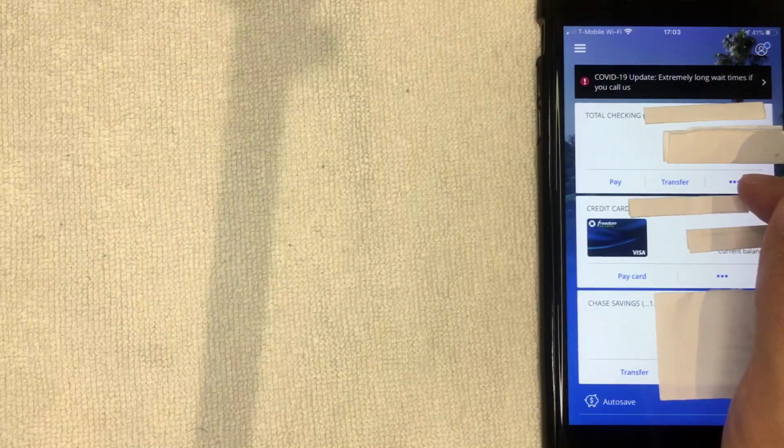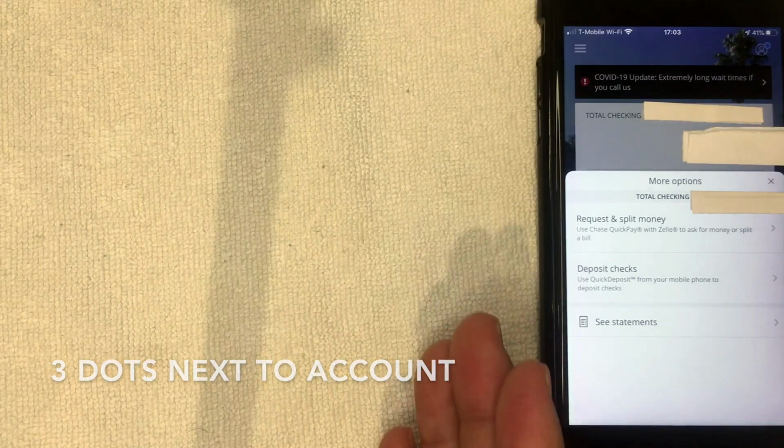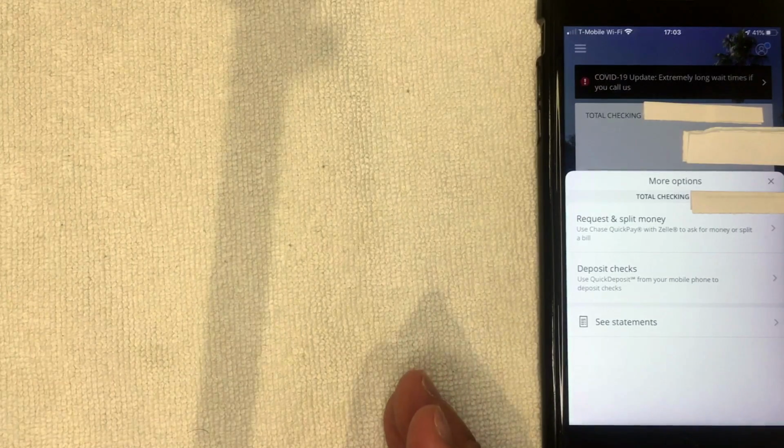Once you've determined which account you want to make a deposit to, just click on these 3 little dots right here. Once you click there, it's going to bring up another drop-down menu. I'm going to click there now. All right, so I went ahead and clicked there, and as you can see, Chase makes it really easy to find where you need to deposit checks. So right here on this line, you want to click on deposit check. I'm going to click there now.